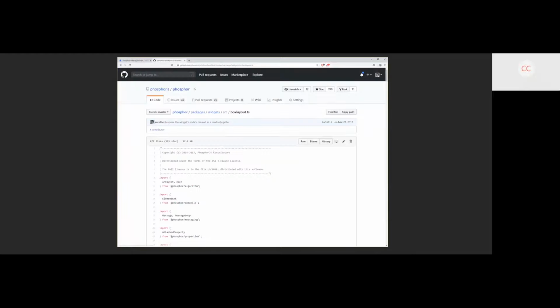Okay, so moving on. Now we've talked about widget and layout and how those two classes are related. We talked about panel and panel layout, how those two classes are related. Now we talked about box engine, which is the underlying math engine, if you will, math module that powers both the box layout and the split layout.